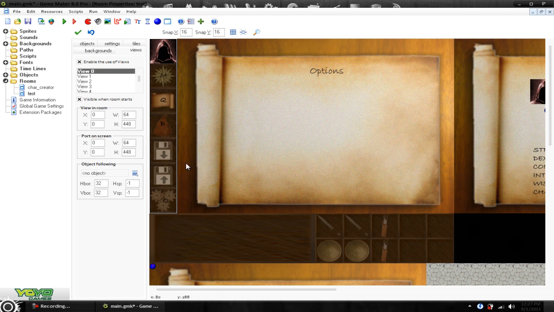If I had another row of buttons, I could say I want it 128, and then I have both rows of my buttons. Or let's say I had another button. I could make this longer, say like 560, and you can see the box gets longer. So you use these numbers to say where you're looking in the room and how much of the room you see.